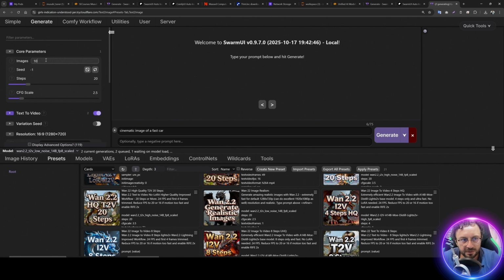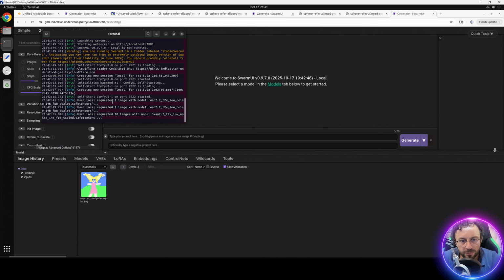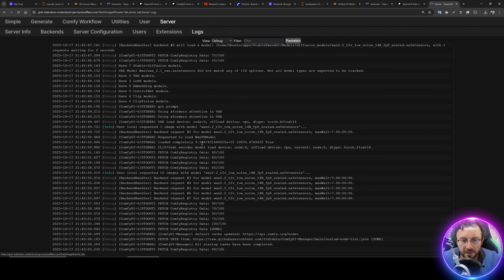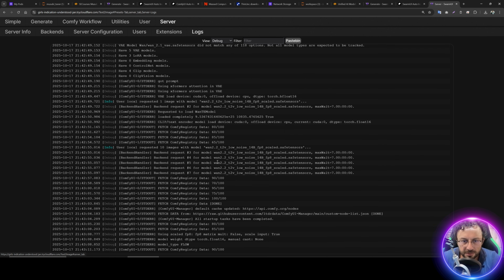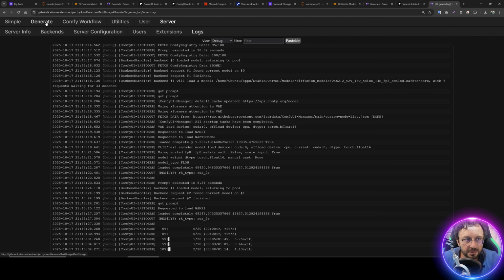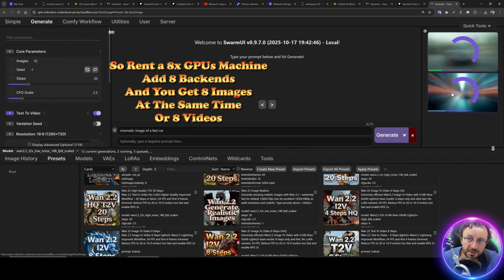Let's generate 10 images. So it will generate 10 images. The generations will happen on both of the GPUs. First of all, it is loading both of the GPUs. So let's go to logs to see. After the load has been completed, it will be much faster. Okay, the first generation started. Now let's just see them here. Yes, you see both of the GPUs are generating images at the same time.